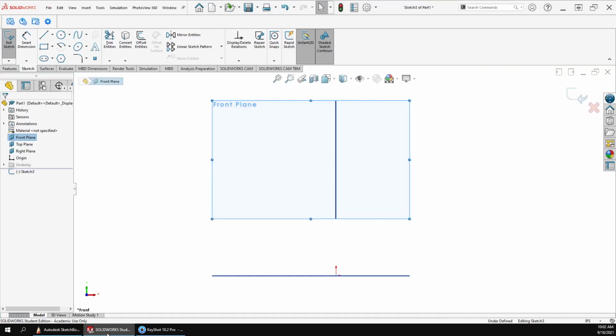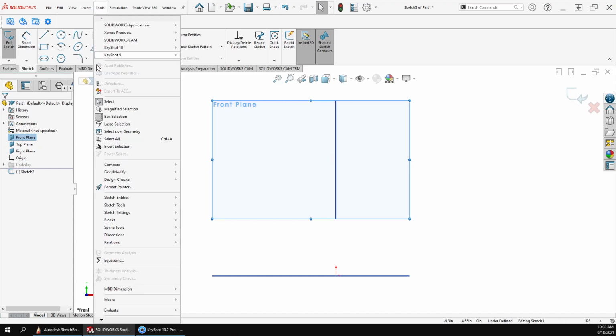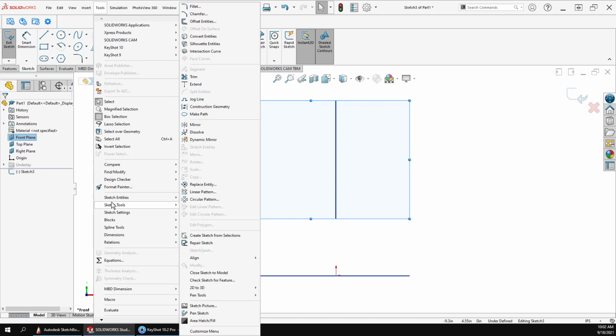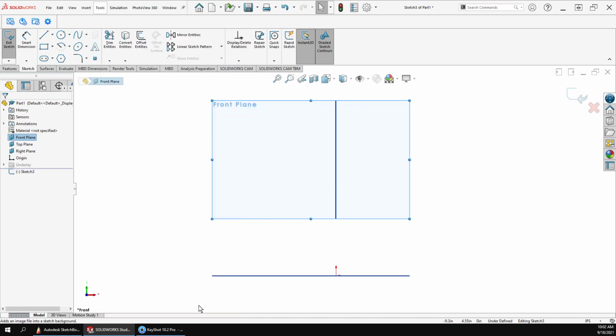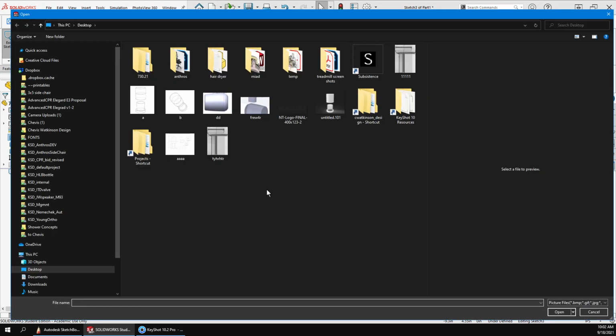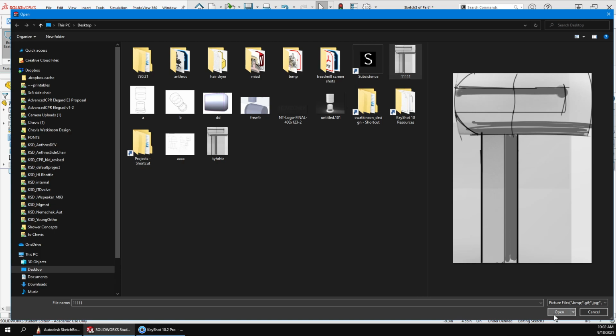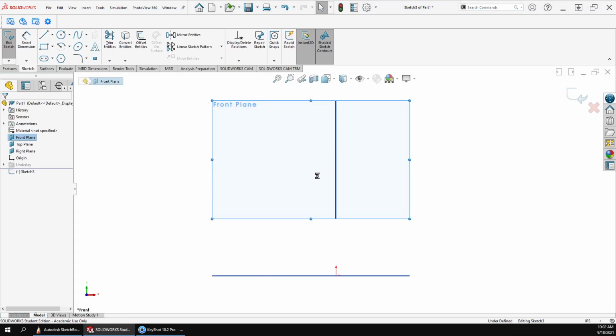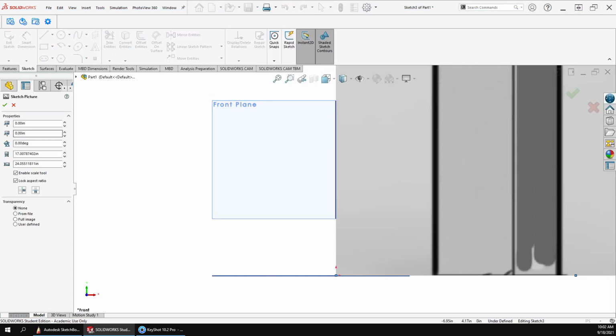Okay, go to SolidWorks now, Sketch, Tools, Sketching Tools, Sketch Picture. It'll take us there. We're going to find the one that we want, which we named 11111. So now it comes in, and you can see over here on the left-hand side the width and the height, and it doesn't bring it in right.